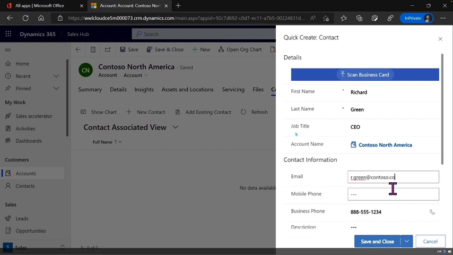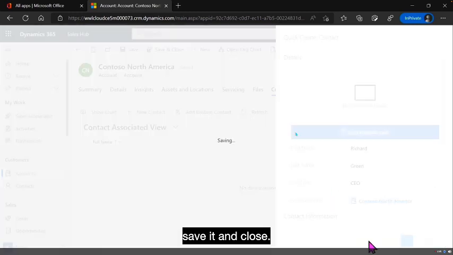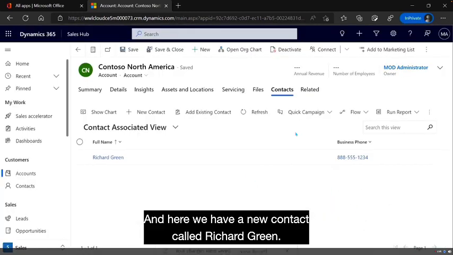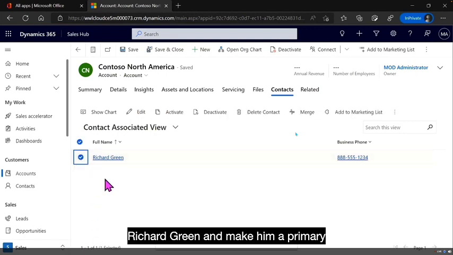And here we have a new contact called Richard Green. And what you can also do is to choose Richard Green and make him a primary contact for Contoso North America. So that anytime you have an accounting meeting, or a salesperson who wants to contact the company, or marketing, this is the person they know to reach out to, Richard Green.